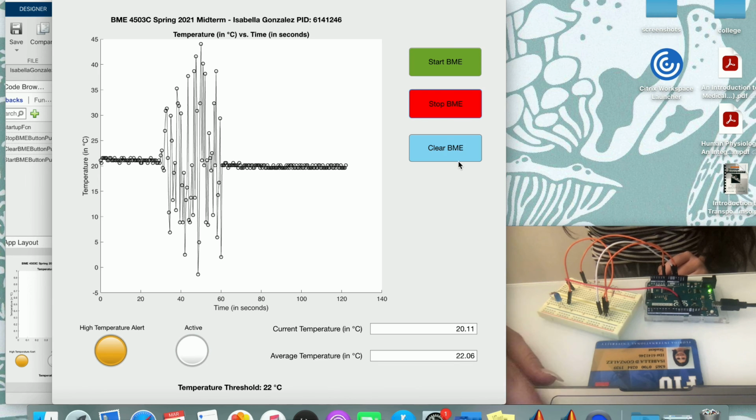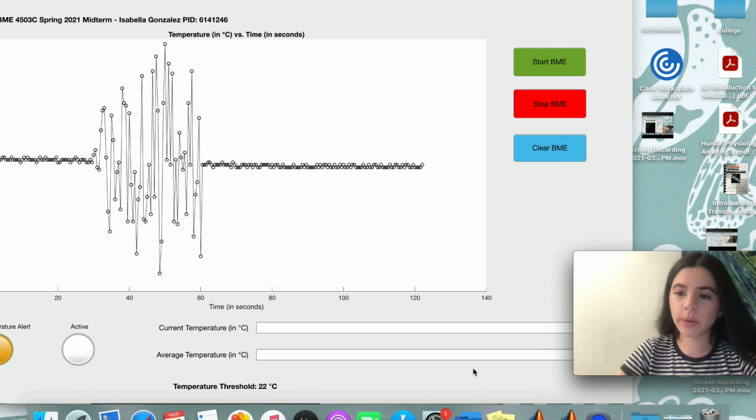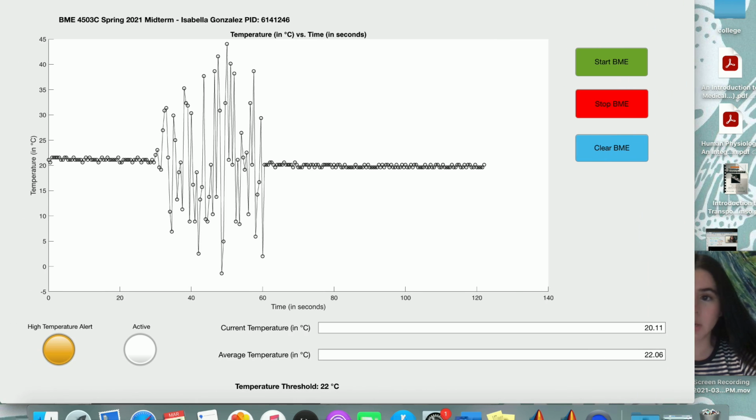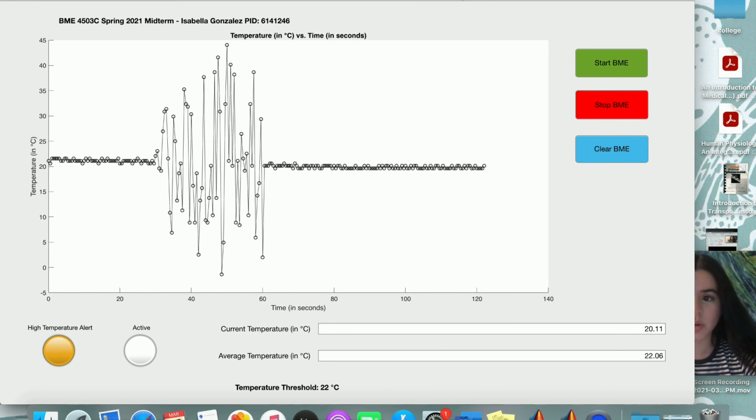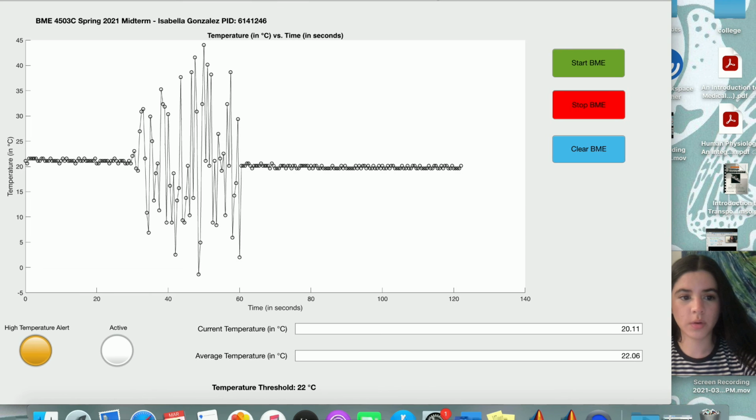Okay, so that's it. The last thing that I'm going to do is show that the clear button works. Here we have the GUI with the results, and once we stopped it, we can see that the average temperature recorded is 22.06, and we can also see that once it was stopped, the active LED went back to white.